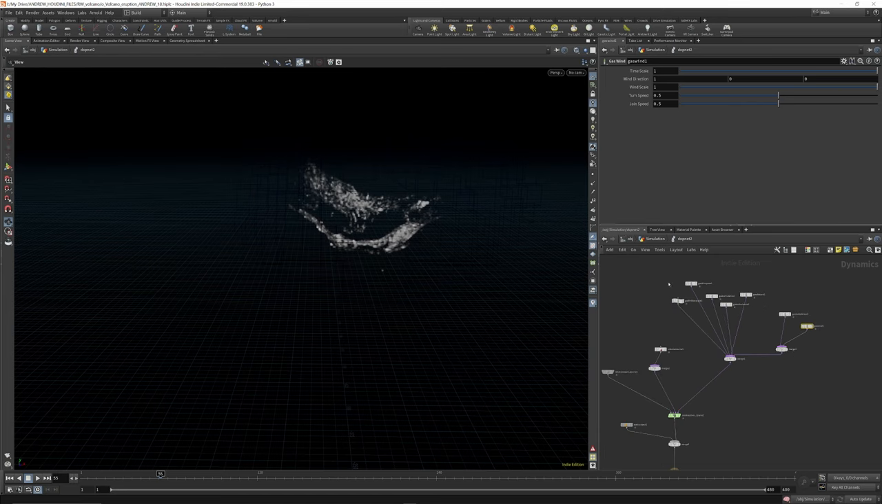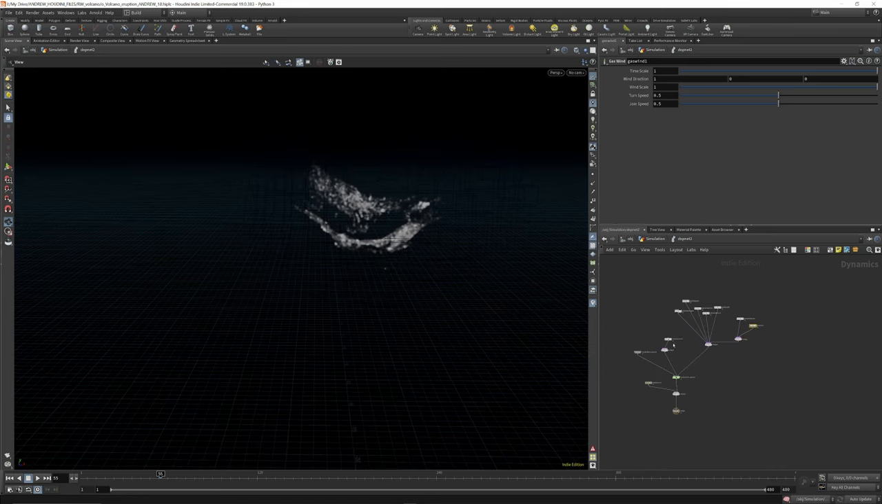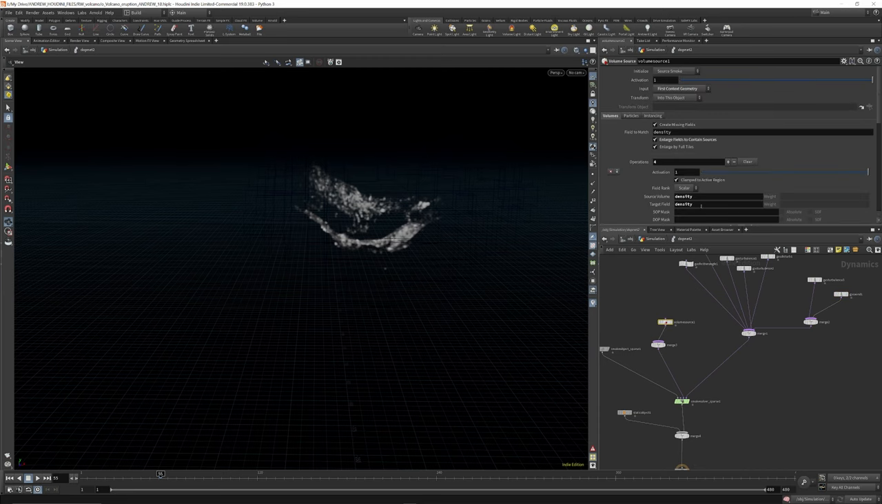This is pretty much an exact copy of what we had before, except this time we no longer have that divergence. So we don't want this smoke to expand. We just wanted to create some sort of smoke that comes off the lava. So we're reading in our density.